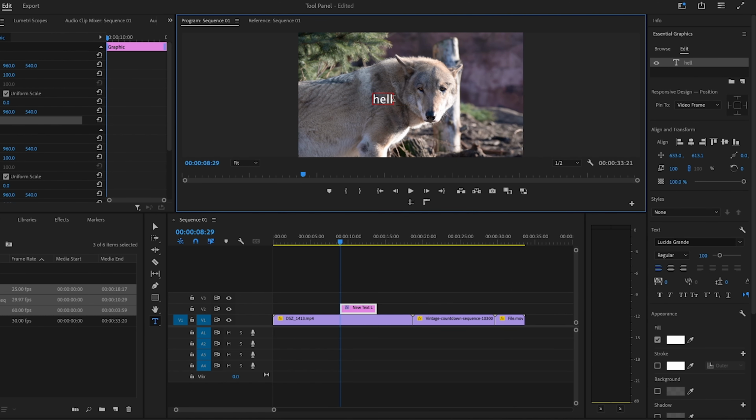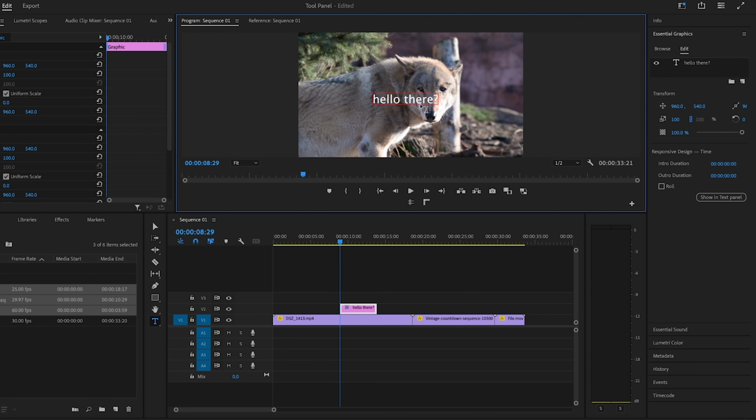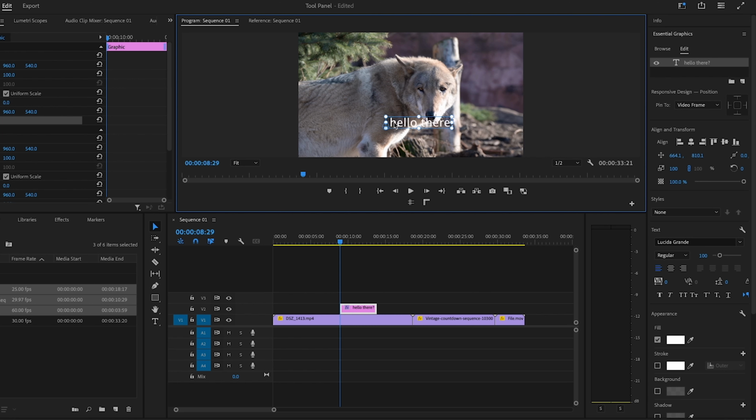Back when I was learning Premiere Pro, I scratched my head because I couldn't move a text layer as expected. Little did I know that you could use the Selection tool for this purpose. So keep that in mind.